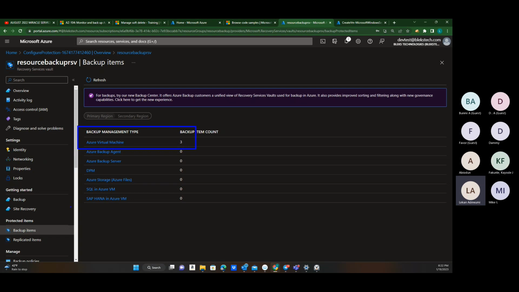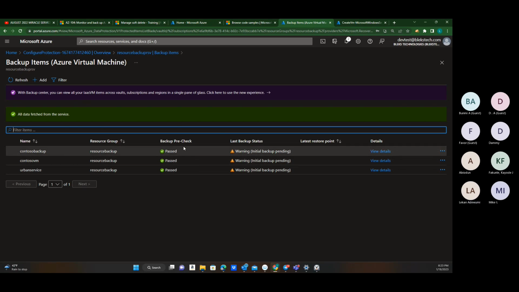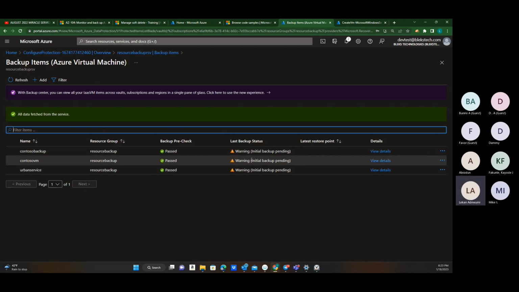Okay. Anybody else? Was any other people able to get to this point? If you are able to successfully back up your VMs, you should have them under your management type. And you see the number of servers you backed up. In my own case, we installed 3 servers and they all passed backup pre-check.